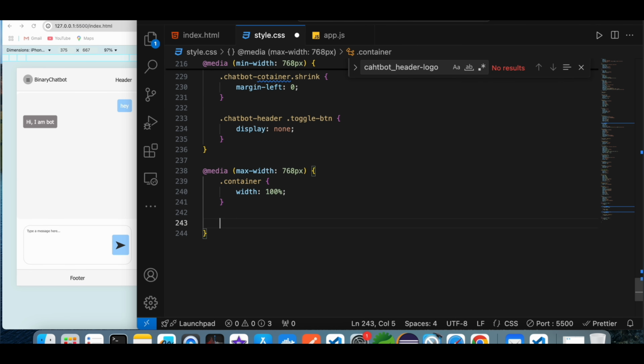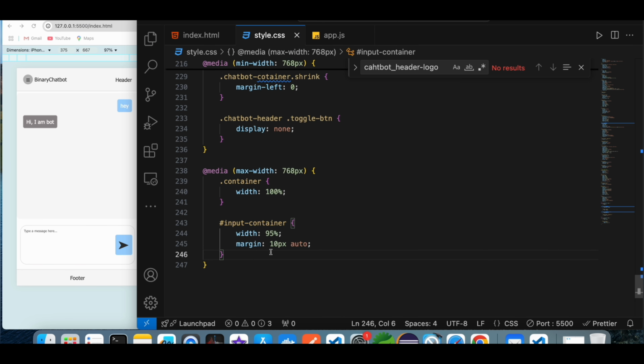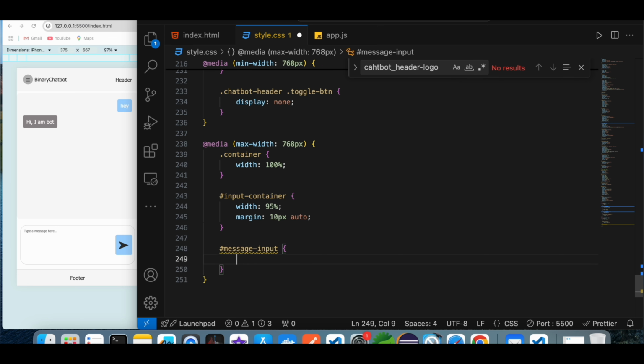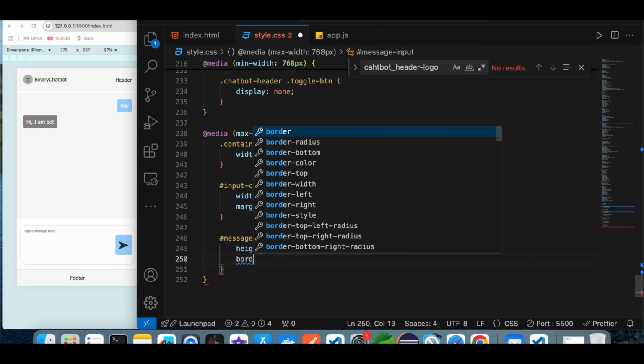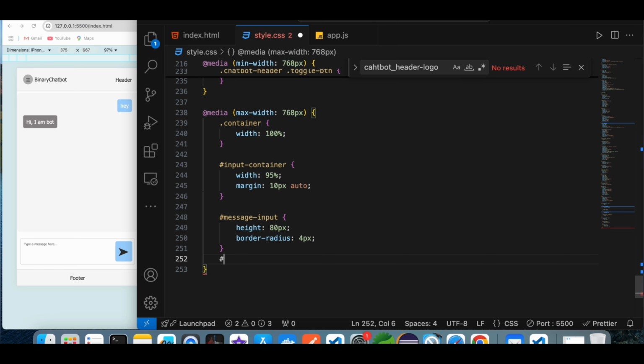Next one is the input container, where the message text area and the button are available. So width as 95% for input container and margin 10 pixel for top and bottom, and from left to right is auto. Next one is the message input, #message-input, height be 80 pixel and border radius is 4 pixel. Next one is the button. So for that, padding I simply reduce to 6 pixel.